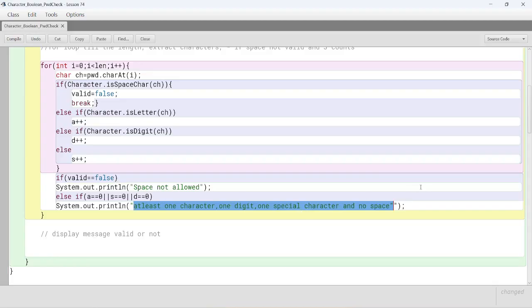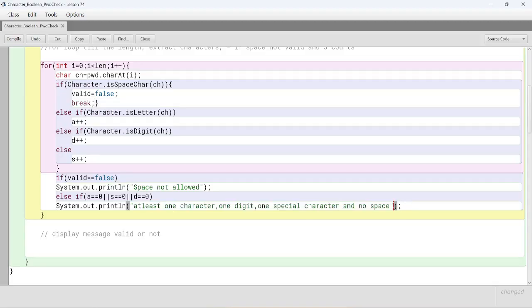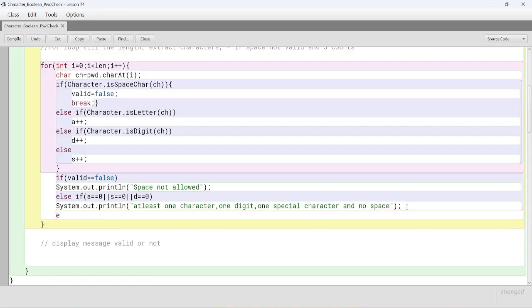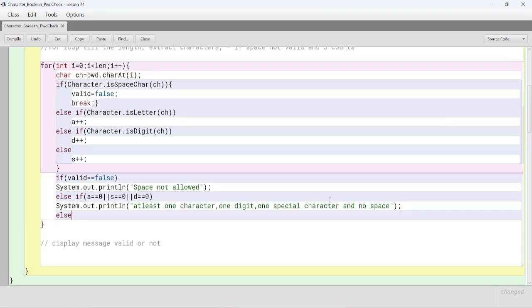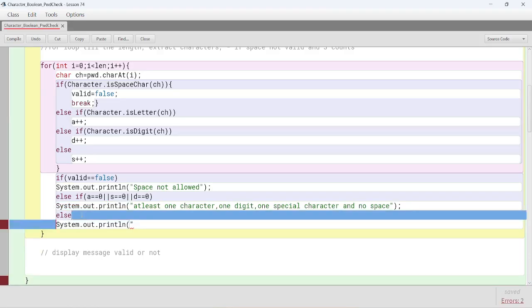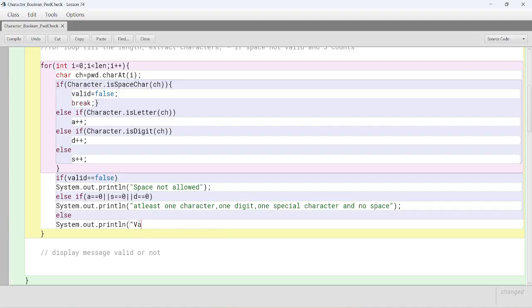So this is one more check. First of all, valid is false. That means space is there, so the space not allowed message. Otherwise, if any one of the counts is 0, in that case we give a proper message. Else, that means the first part and second part are not true, then we write System.out.println, valid password.